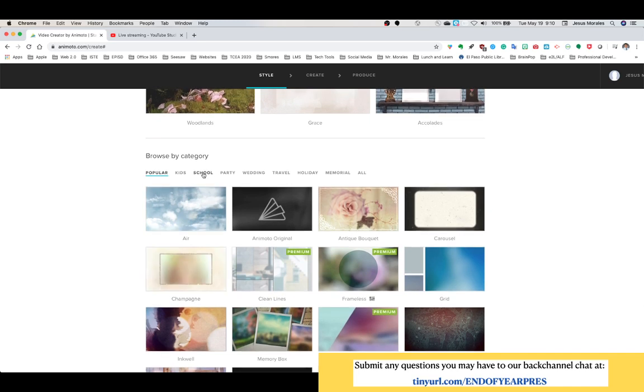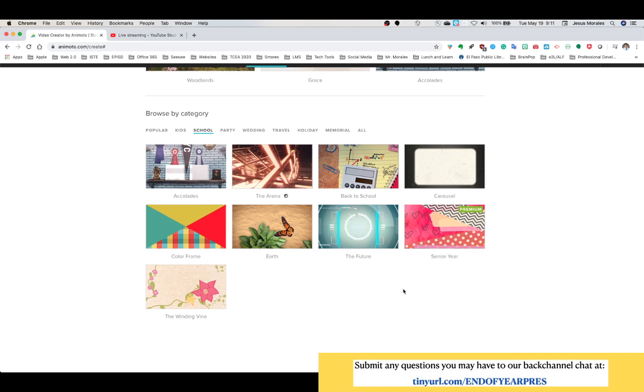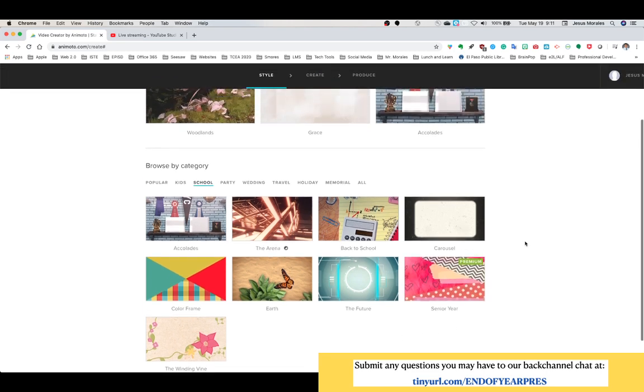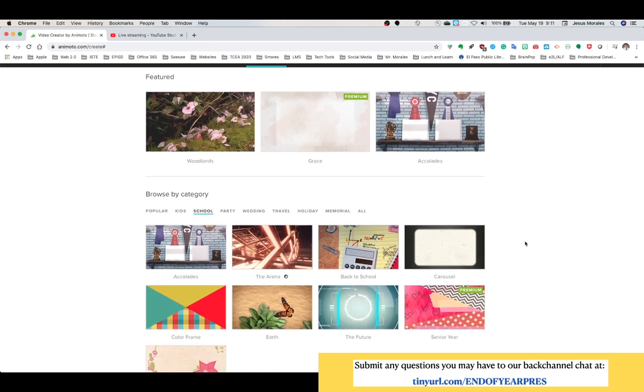You can also choose school if you like. And these are some of the school styles that you have. You have the accolades. I've used this back to school before for my students when we did our first project of the year. There's this nice carousel, like the old film strip carousel type. And so many of the others. Here's a senior year. Now, some of these do say premium, as this one, there is pricing that goes along with that. But, you know, the free version works fine. Just for me, a free version just works fine.